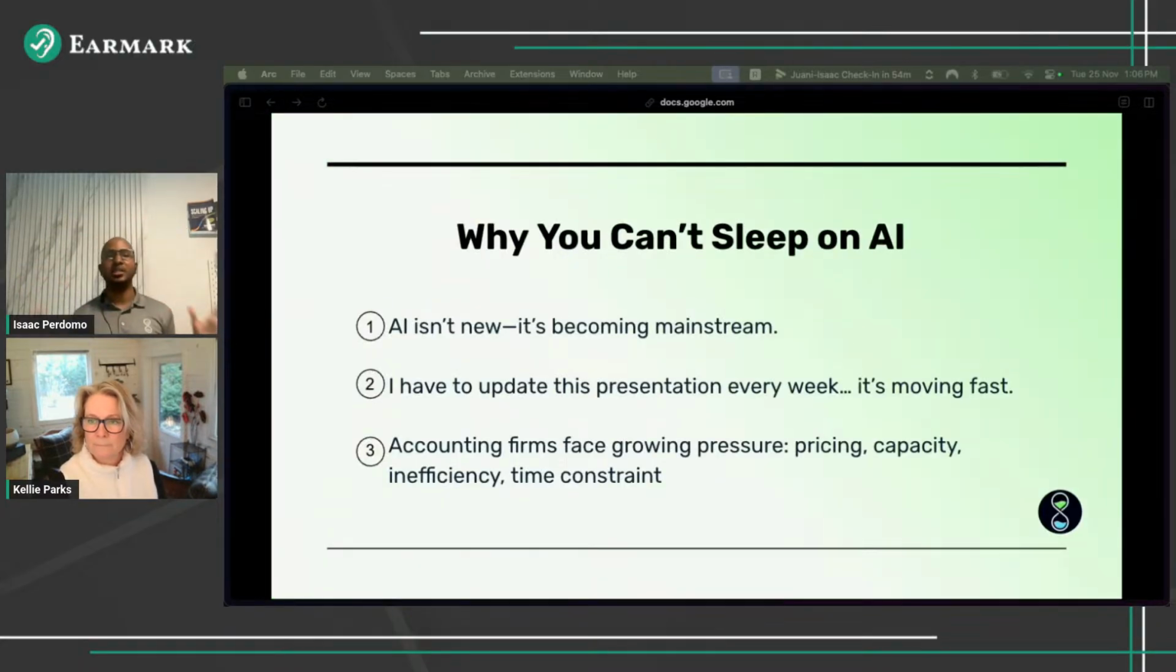Let's start with some context, like why you can't sleep on AI. I was literally reflecting about this this morning. Five days from now, ChatGPT turns 3 years old. Isn't that crazy? It's not a new thing anymore. It's become mainstream, and I think even the people that thought this was going to be a fad start to realize that it's here to stay. It's not going anywhere.